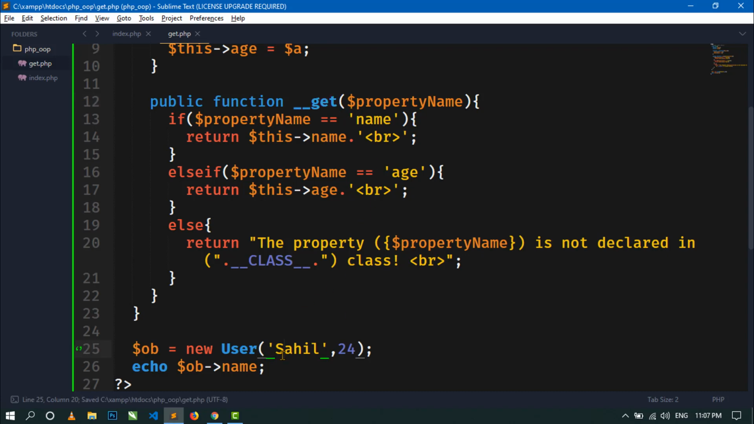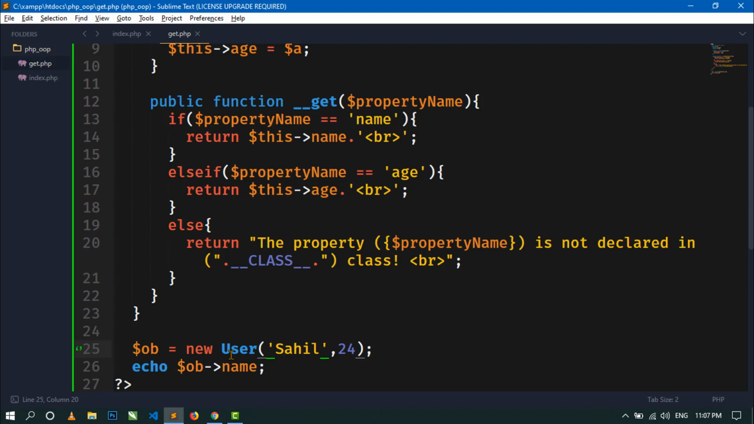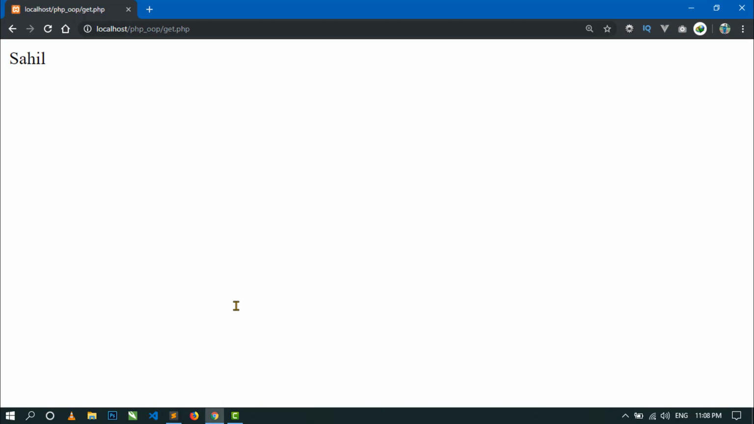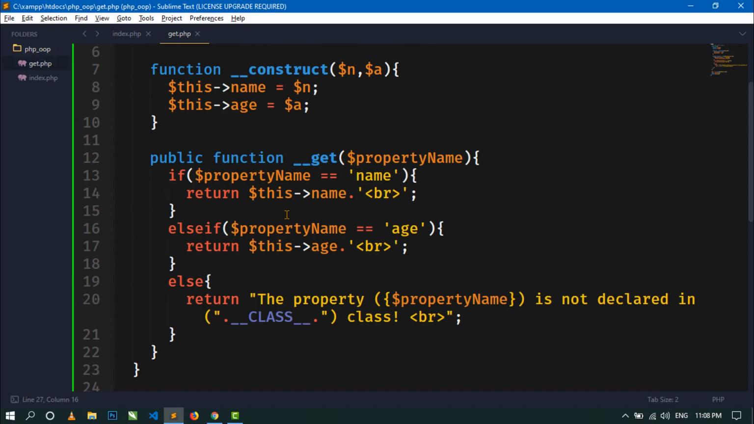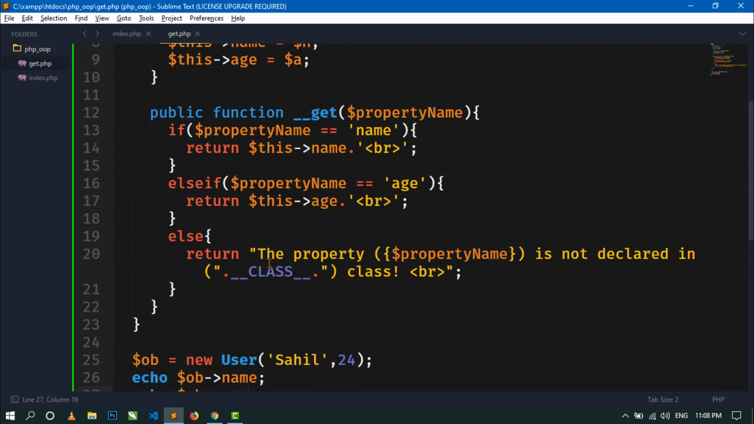So if we save this and go to the browser, here we are getting the name. Similarly, if we try to access age, this is also accessible because here we are checking the property name, and if the property name is age, then this will return the value of this member variable.